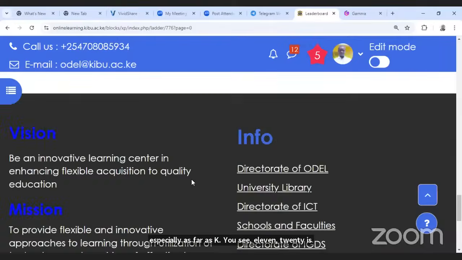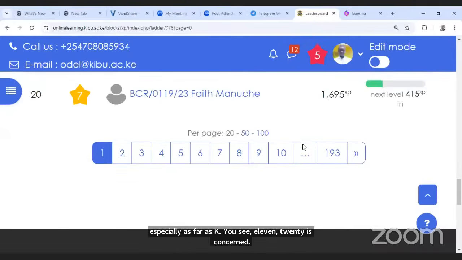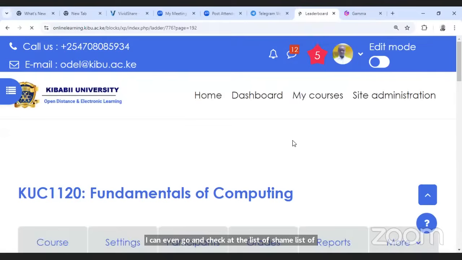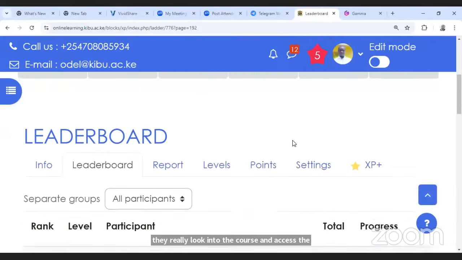I can even go and check at the list of shame. List of shame, those are some of the lazy students in the course. They rarely log into the course and access the activities. I can go and check on the list of shame.